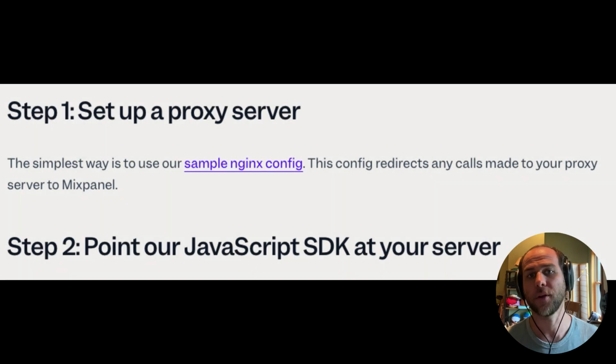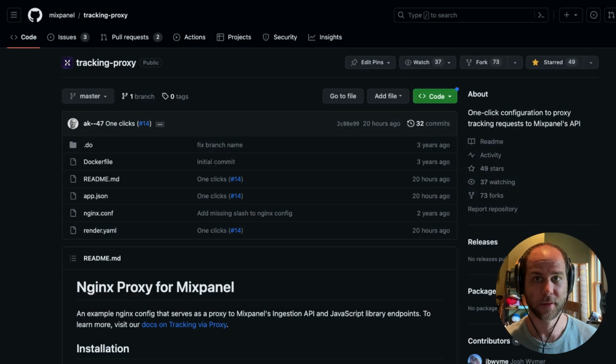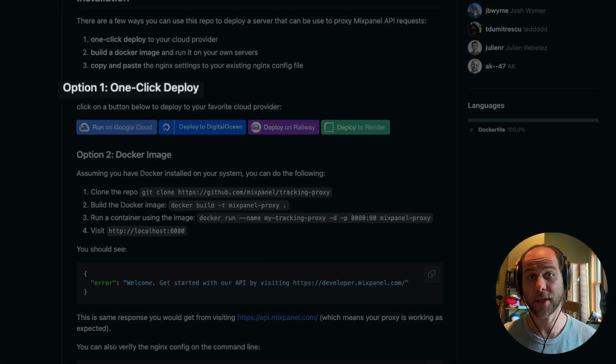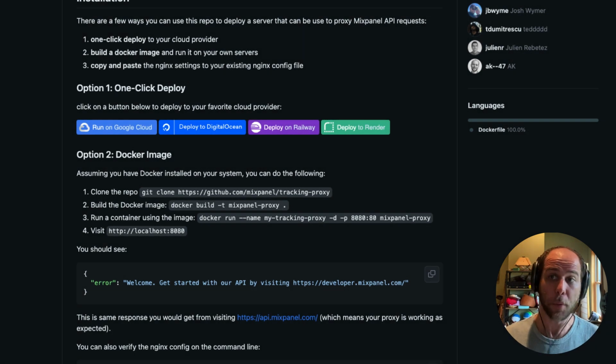In the video description, you'll find a link to a GitHub repository called Tracking Proxy. This is a batteries-included Nginx proxy wrapped in a Docker container, ready to deploy. In the repo, you'll find some one-click deploy options for various cloud providers. And if you prefer the manual way, we have instructions for that too.